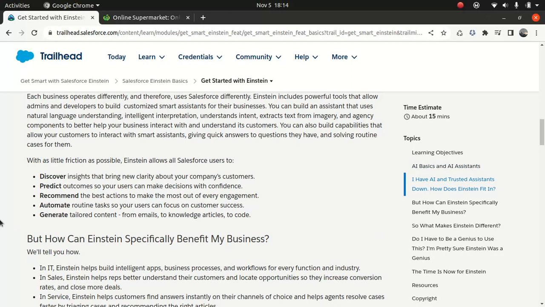So now, one more thing I just wanted to touch upon. When we talk about Einstein, right? Okay, I understood. You might say this is an AI assistant. I get that. But can you tell me the core philosophy behind Einstein? So if you're a Salesforce user, Einstein will discover, predict, recommend, automate, and generate. It discovers insights that bring new clarity about your company and customers, predicts the outcome so that you can make decisions, right? And then it recommends the best action to get the most out of that prediction, most out of that engagement. Then it automates and it generates the content, right?